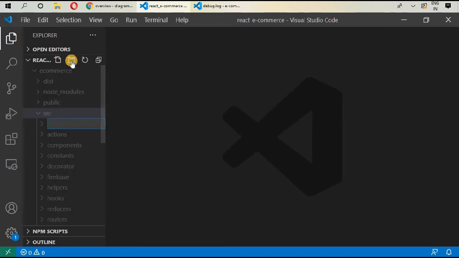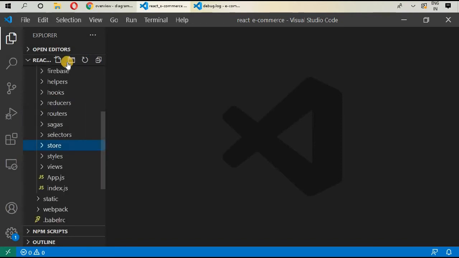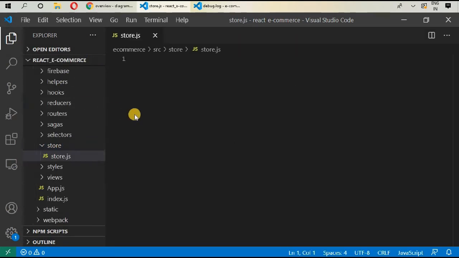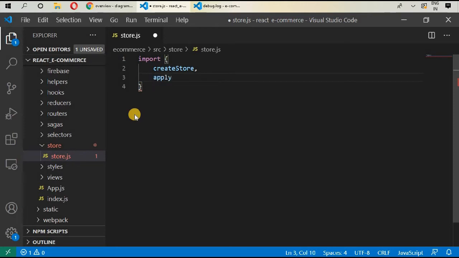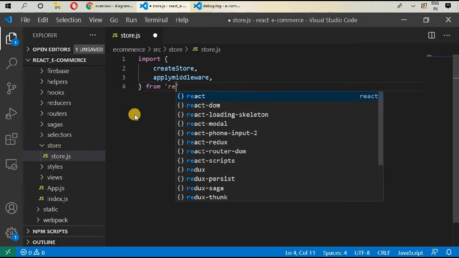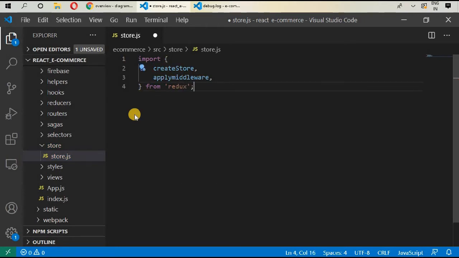If we go in here, close this file and close the constants section, we can create a new folder store, and inside store add a store.js file. Okay. So we need to import a couple of things from Redux. First thing is createStore, where all of that is going to be stored. And then applyMiddleware. Okay. Everything here is imported from Redux.